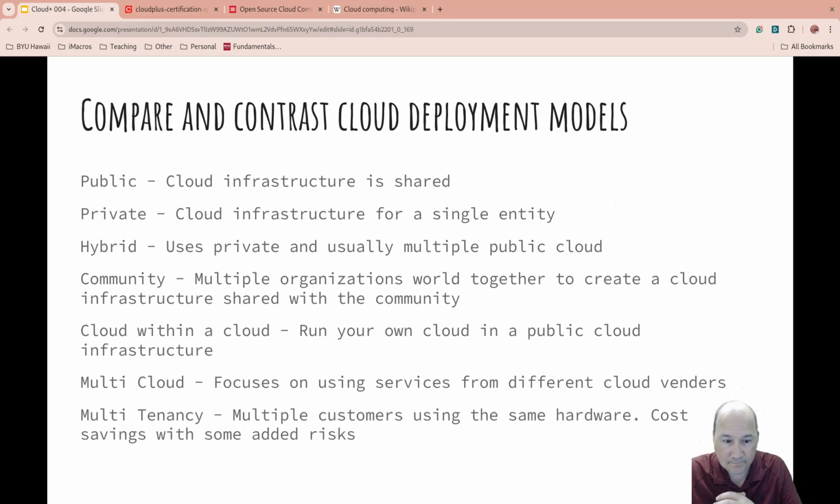So you lose much of the benefits of cloud by using containers, but you have a lot of benefits as well. So it just depends on what you want. And poly-cloud would be the opposite of this. Multi-tenancy. This is where multiple customers are using the same hardware. So that way you get cost savings with some added risks.